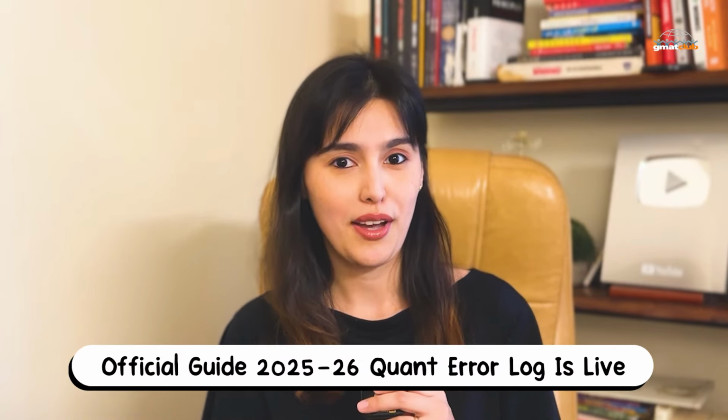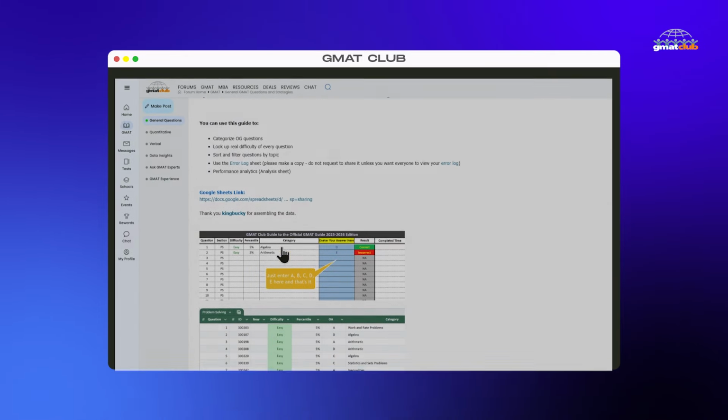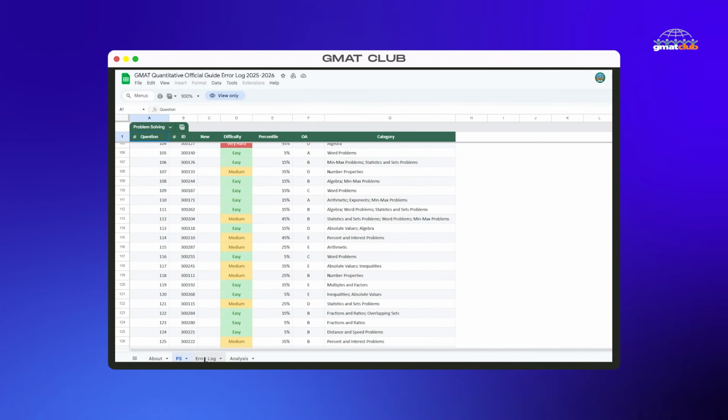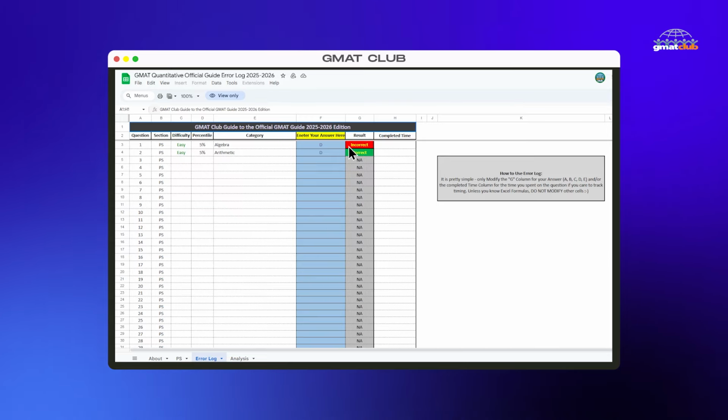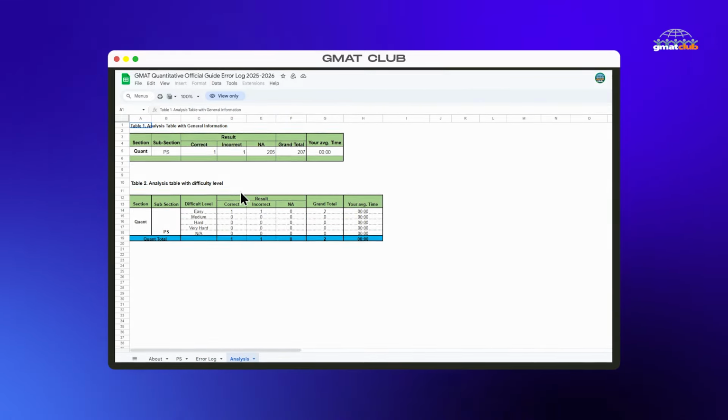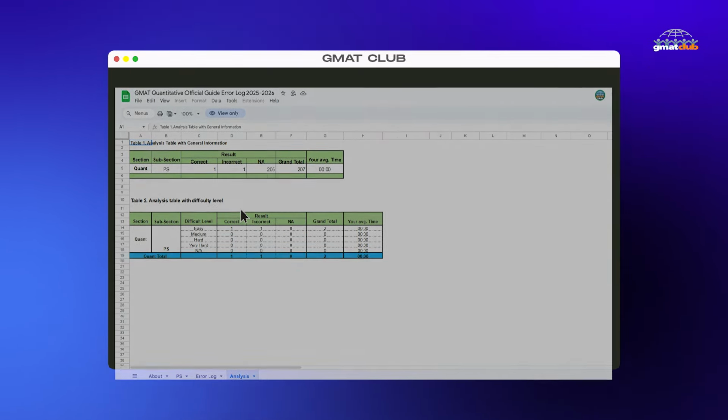If you're using the new GMAT Official Guide 2025 to 2026, there's already an incredible tool to help you prep better. The Quant Error Log, created by King Bucky and now available on GMAT Club. With it, you can sort and filter OG questions by topic, check each question's real difficulty, log your performance, and analyze weak areas. Access performance analytics via Google Sheets. The link is in the full video description below. Make sure you make your own copy before using it.